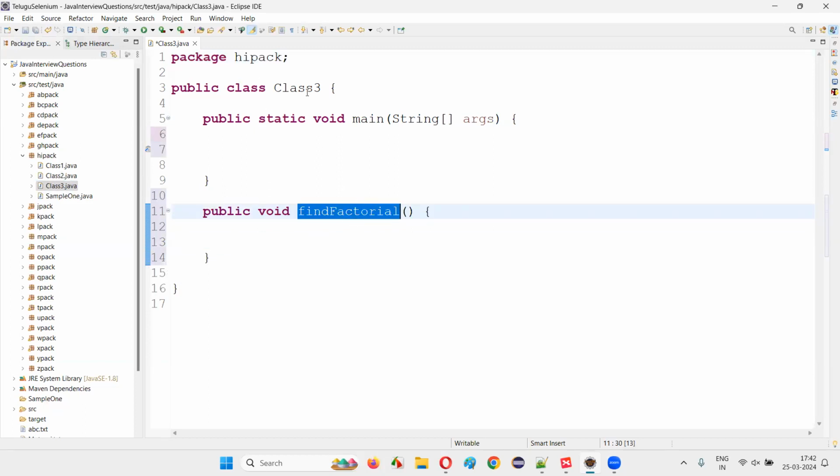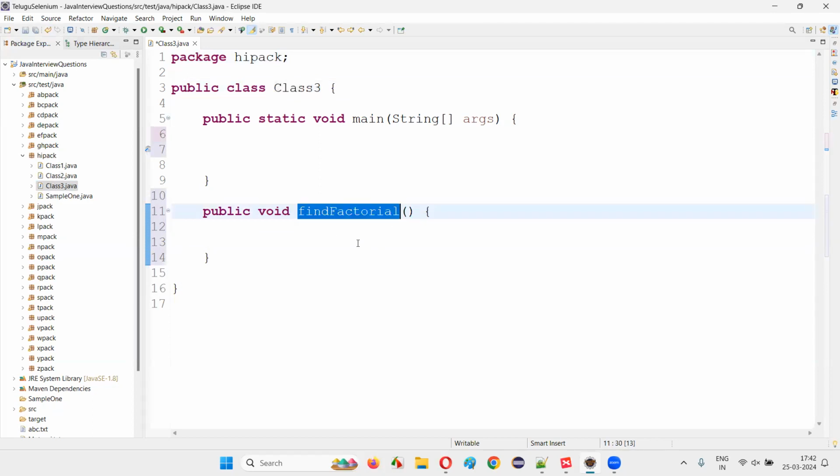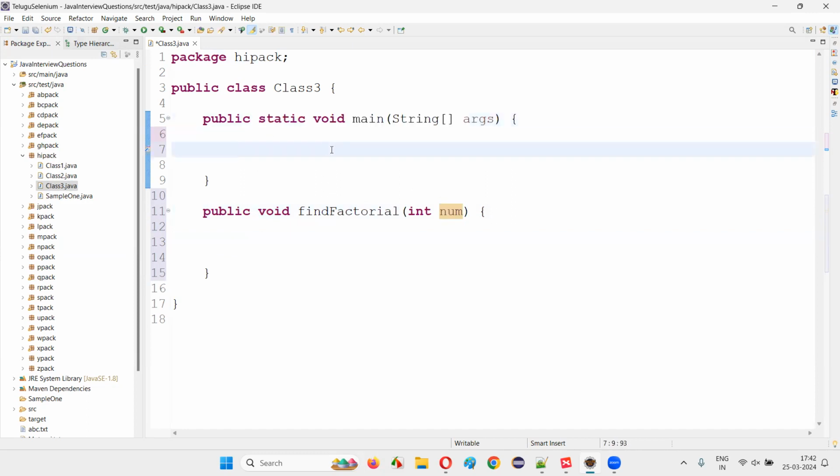It's a user-defined name. The way I gave a user-defined name for the class, similarly I give a user-defined name for this method. And to this, we have to pass the number for which we have to find the factorial. So here, from the main method, let's say int number is equal to, I'll decide the number. Let's say I decide the number as 5, we have to find the factorial of 5.